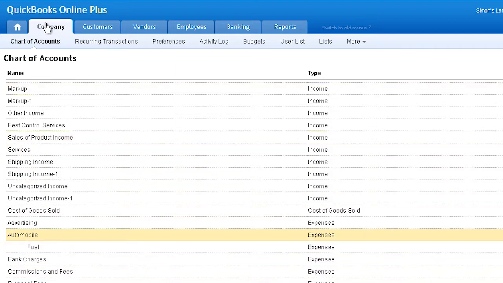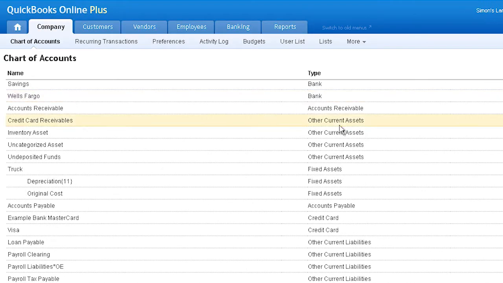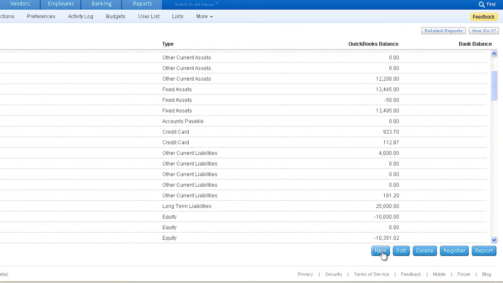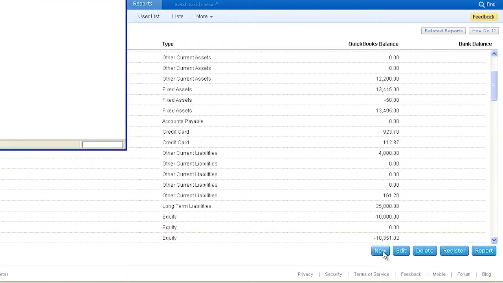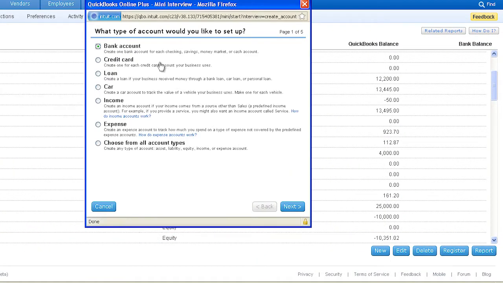Scroll over to the Company tab and make sure you click on Chart of Accounts. Once you're here, scroll down to the blue New button, click on that. You'll get a pop-up box, and right here, just follow the on-screen instructions to set up your new account.